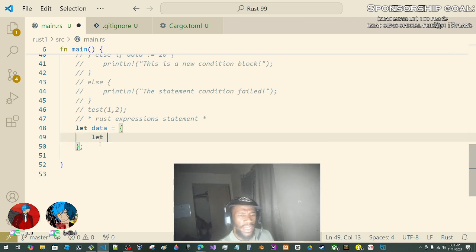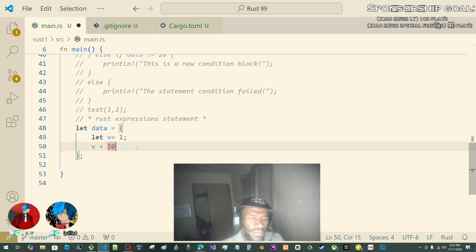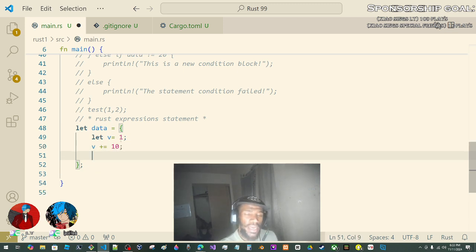So I could do, let's say, v, and I could assign it to 1, and then I could change this to being whatever I want it to be, like 10. So that's going to give us 11 by default, and you're not supposed to add a semicolon on the last line. If you wanted to, you can, but if you are doing something else, like plus 10 and then plus 20.